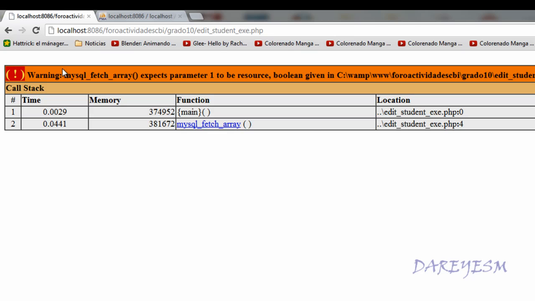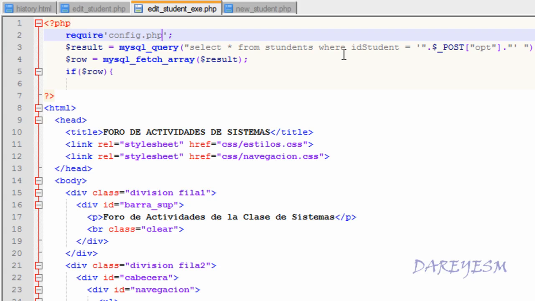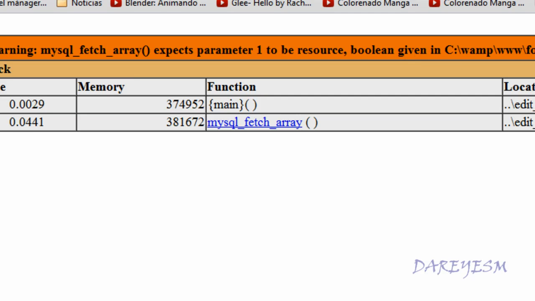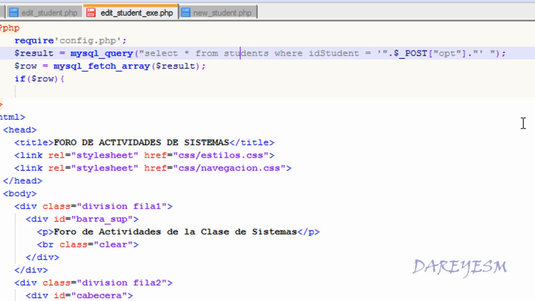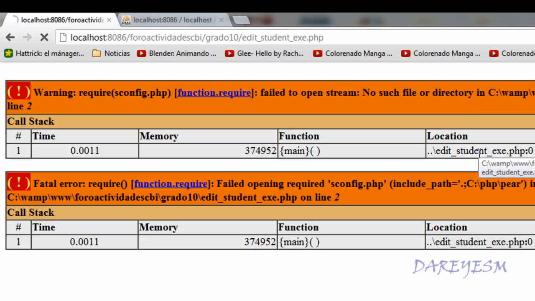We have the same error. Select asterisk from students where this student equals this part. The error is here in line 4. Okay, I'm going to pause the video again. Okay, I'll be back. I think I found the error. The table is students, not student. Now I'm going to press F5.